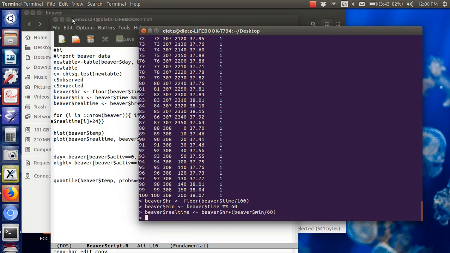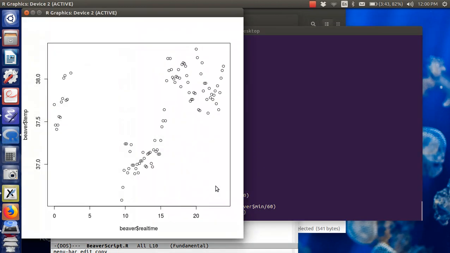Oh, but there's one more problem. I'll go ahead and plot it this way and then show you what the problem is. So what if I plot beaver real time versus beaver temp? Let's see that. So the problem is, notice over here, all these temperatures really should be over here. They should be glued on over here. Because this is the start of a new day, so it's really misleading to put them at the beginning of a plot when they really belong at the end of the plot. So we had this issue here.